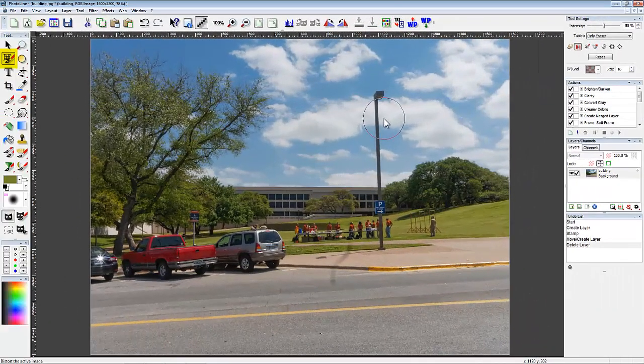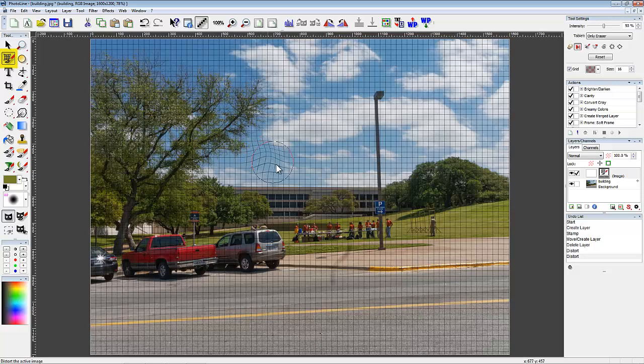This is the distort tool. Others call it a warp tool. Select the distort tool and use the brush to apply distortions to the image. As with all of the PhotoLine brushes, change the brush size by holding down the control key and move the mouse while holding the left mouse key. You can enlarge or decrease the size.